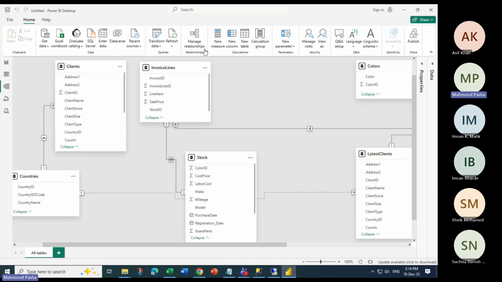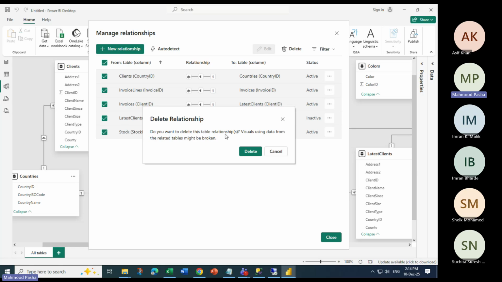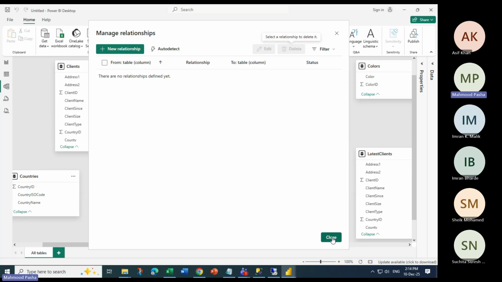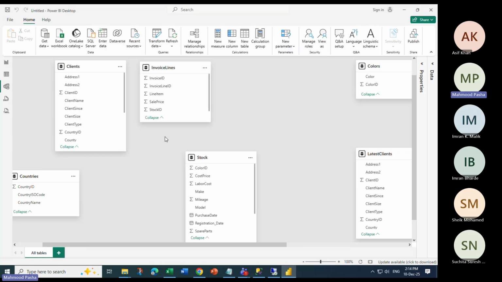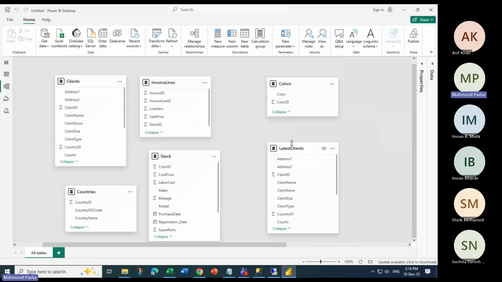Now, second thing, let's suppose now I don't want any relationship. Let's select all the relationship items. By selecting the top select option, which is a checkbox, as soon as you select it and click on delete, it will ask, do you want to delete? So, the confirmation, click on delete. Now when I close this window, you will see there is no relationship between any of the tables which we have fetched here. So there is no relationship for any of the tables.